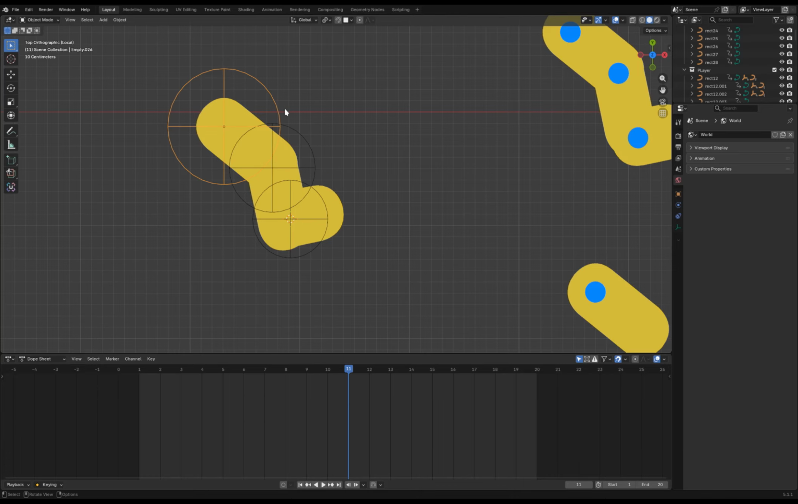Now all the empties are ready. However, as you can see, the leg parts still behave separately. To fix this, we need to parent the empties to each other as well.